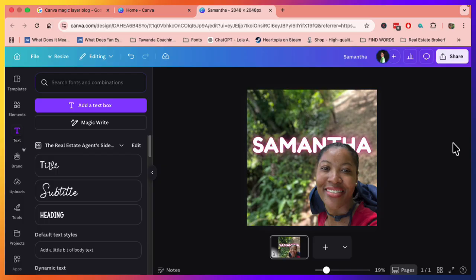Maybe you want a bright color background. Maybe you want a blurred office background. Or maybe you want a gradient that matches your brand colors. Instead of manually cutting out the subject, Magic Layers does most of that work automatically. Let me show you how easy this is.